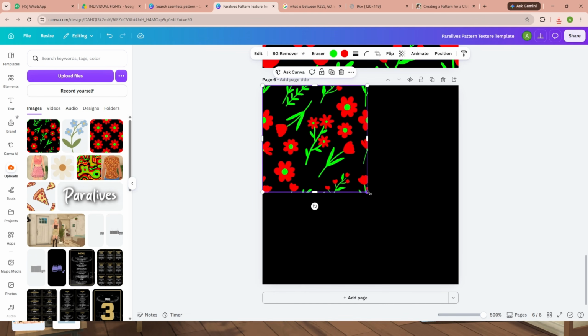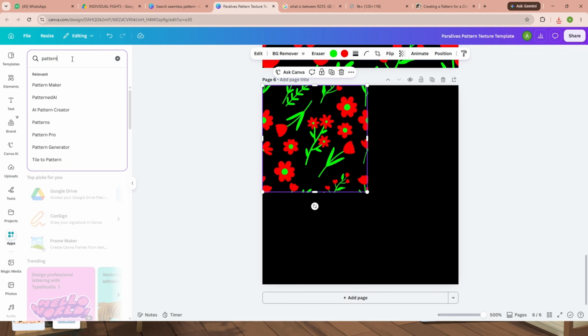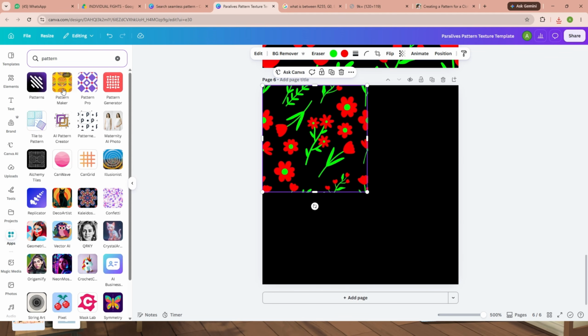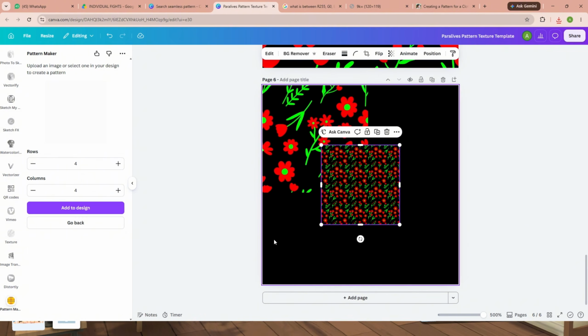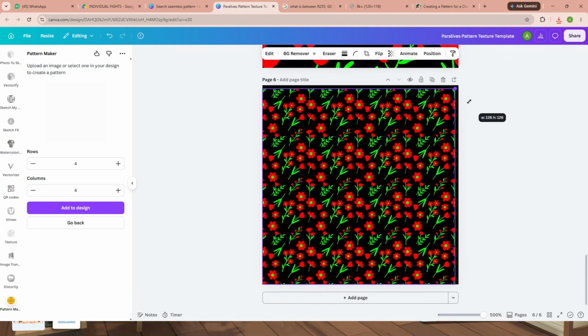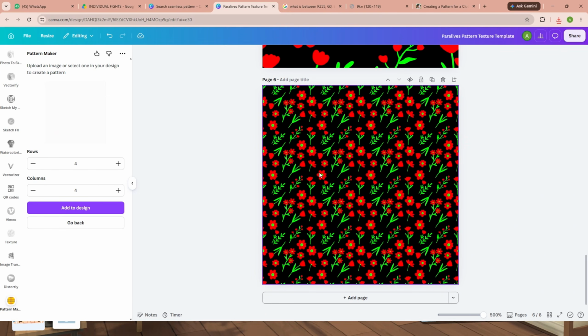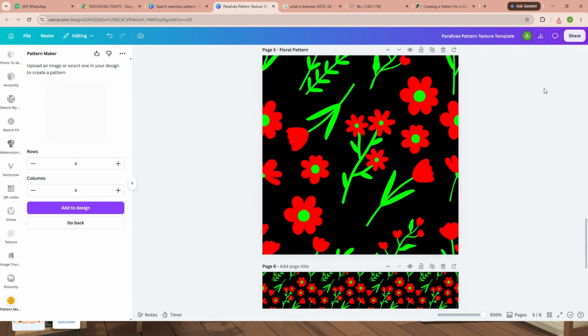And then just to test that it's working, I can go to apps, I can search for pattern. I'm going to click on this one here with the hamburgers, and then I'm going to click on create pattern. This is perfect. As you can see, it generated a little pattern for us, and everything looks good. Nothing is cutting off or overlapping. This is a perfectly seamless pattern. We've done it. Okay, now we are going to upload this to Paralives.